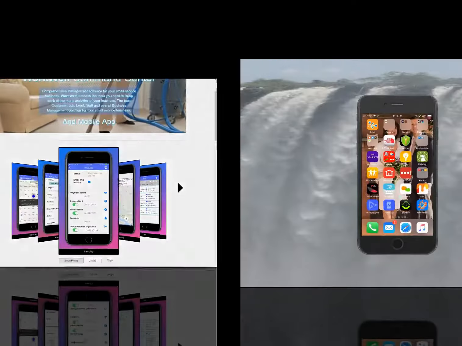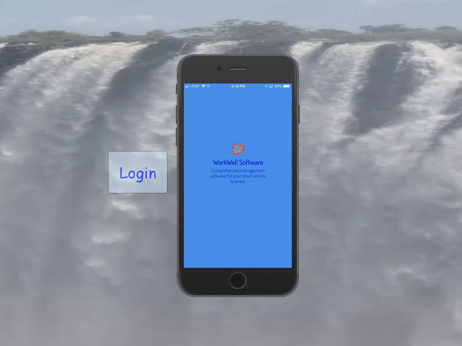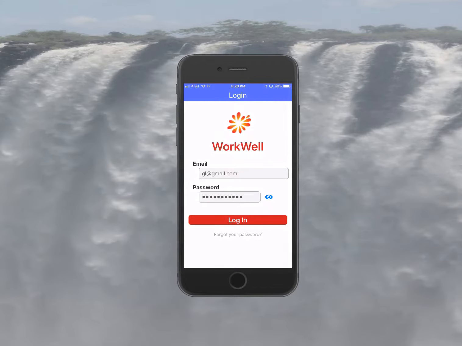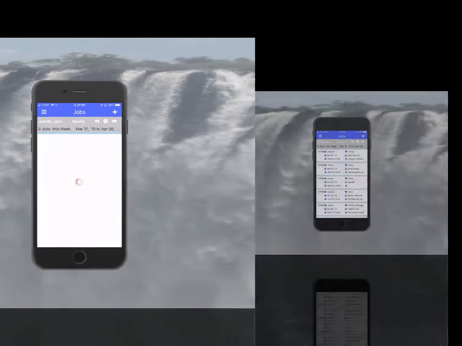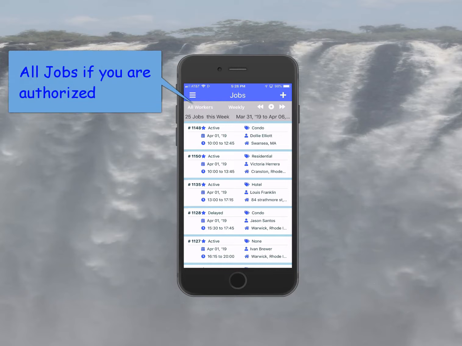To log in, click on the WorkWell icon on your smartphone. And this will bring you to the login screen where you enter your email and password credentials. And after login, you're brought directly to all of the jobs that are scheduled for this week. Only those jobs that you've been assigned are listed. If you're authorized, you can see all of the jobs for all workers in your company.